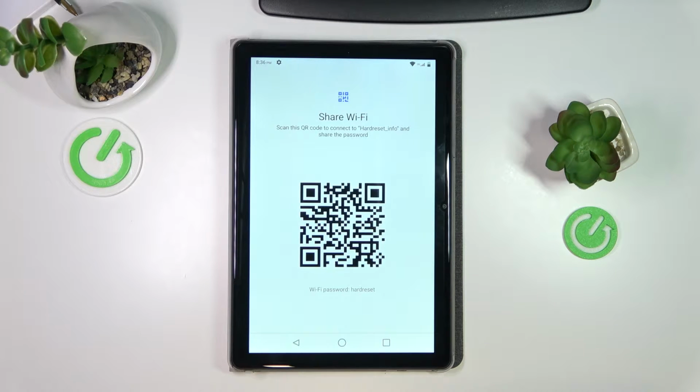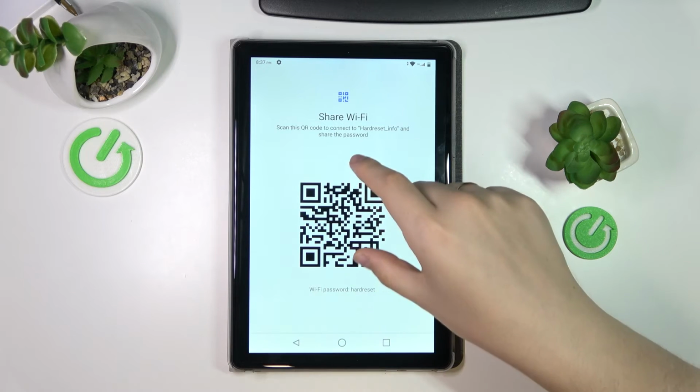So from here you can either manually enter the password that is displayed right here, or you can also take any device that you were to share the Wi-Fi password with and get it automatically connected to it by scanning this QR code.